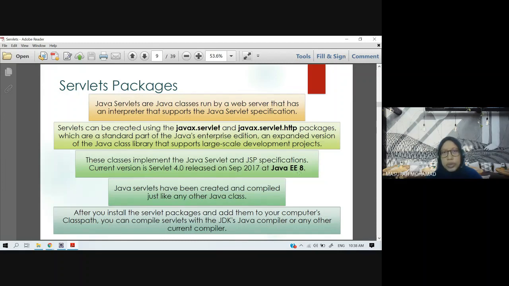Okay, so when you want to use the servlet, the Java servlet has to be created and compiled. So you need to compile the Java servlet first. After you install the servlet packages and add them to the computer class path, you can compile the servlet with the JDK Java compiler or any other current compiler. It means you need to install the Java servlets inside your compiler or your IDE when you want to implement servlet technology.